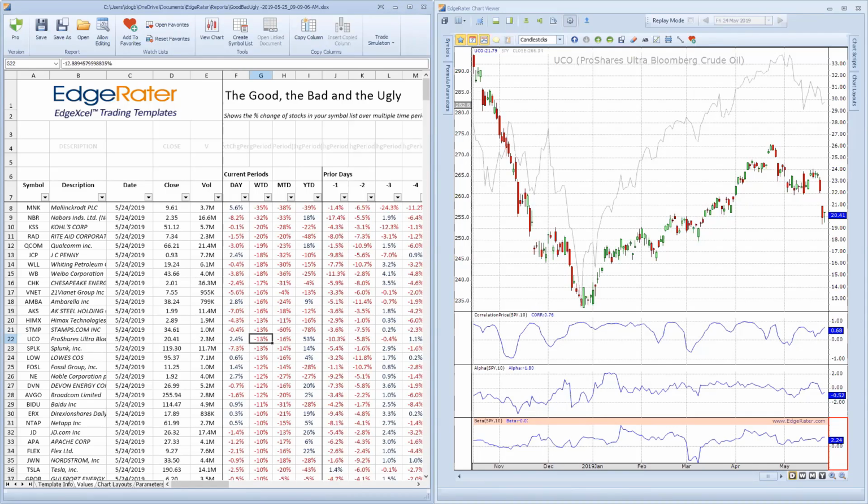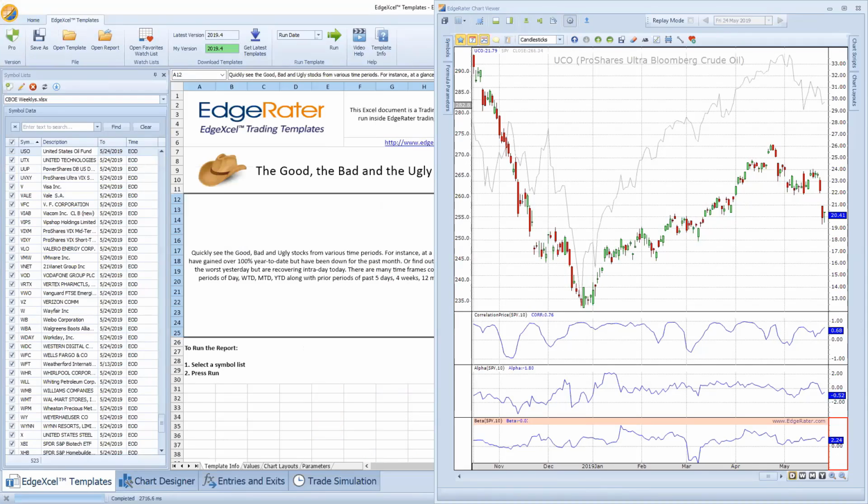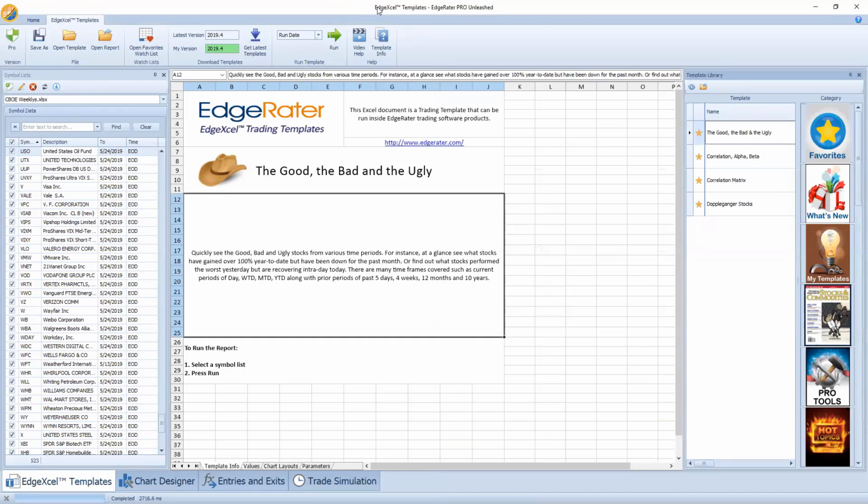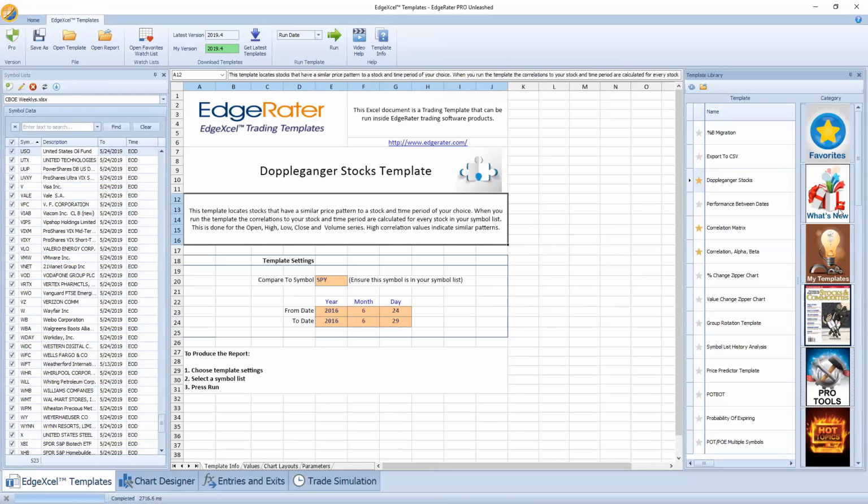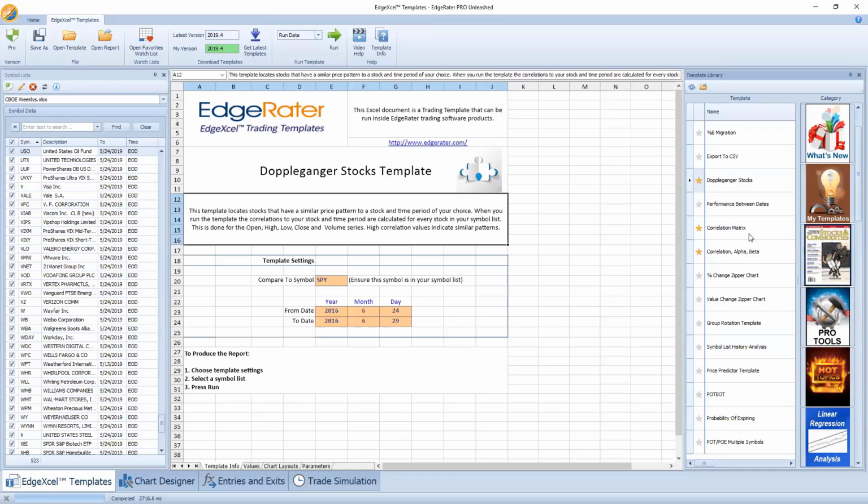Okay, let's take that away. We've got a little bit of context for what we're going to talk about. And so the next thing is the templates in EdgeRater that help to look at correlation. There is the Correlation Alpha Beta and Correlation Matrix. These are the two main templates, and you will find them under Pro Tools. So come down to your Pro Tools category, and you'll find them somewhere in this list.